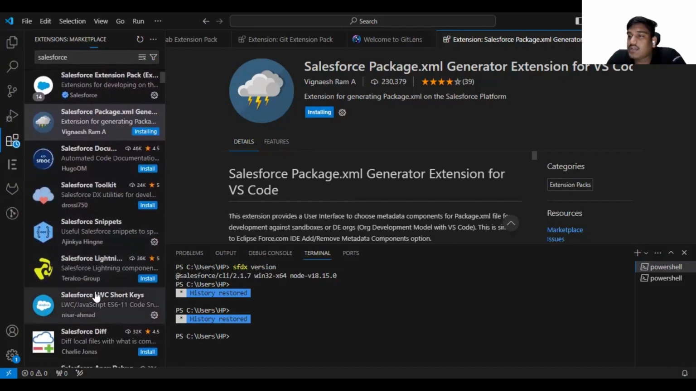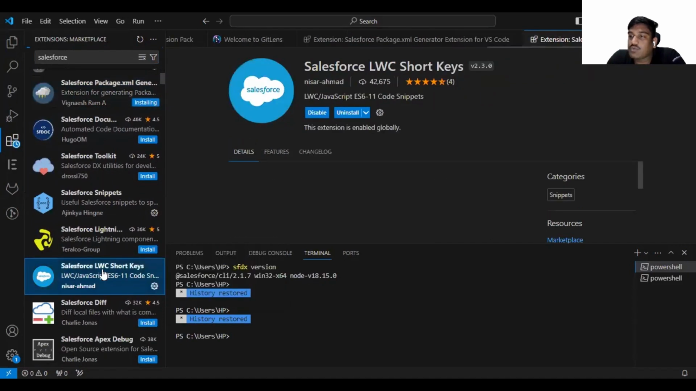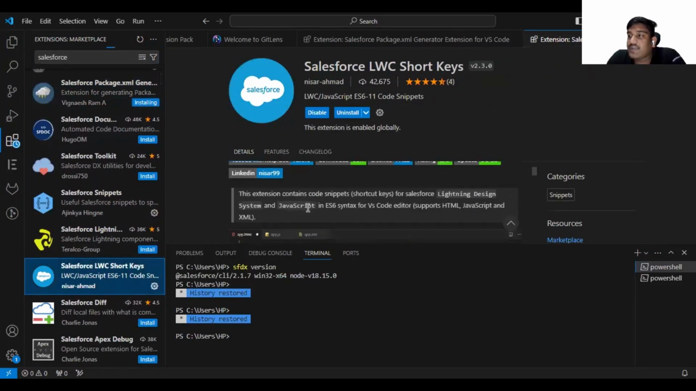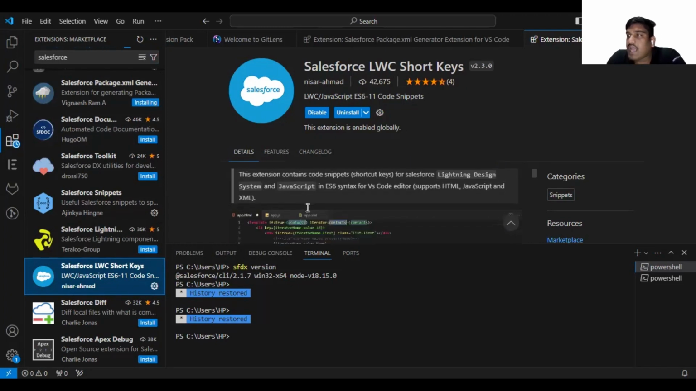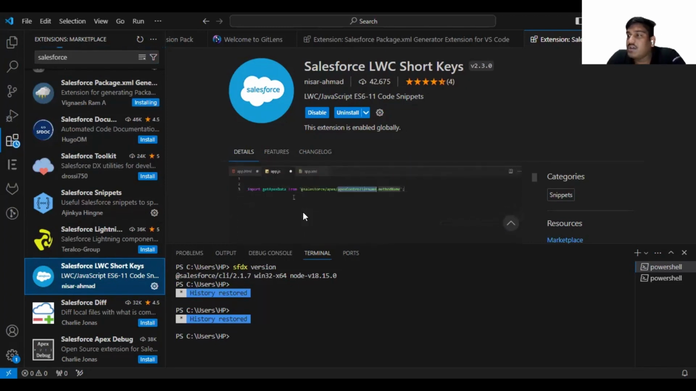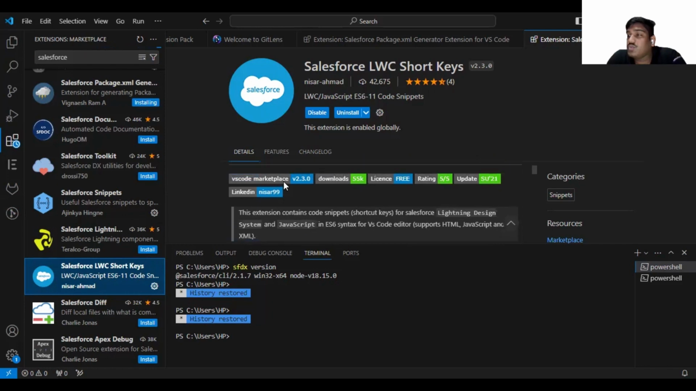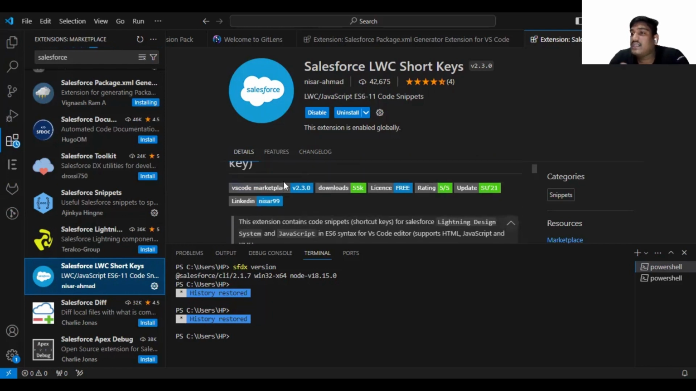Another one is the Salesforce LWC shortcuts. Whenever you are writing any JS code or any HTML code, it will help by giving hints for that particular code. If you are writing a template, you just write TEMP, and it will give the whole word, template, with the closing tag.